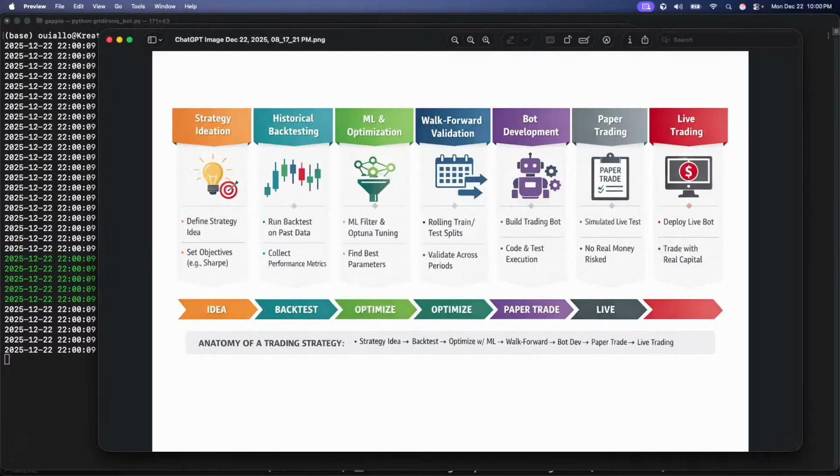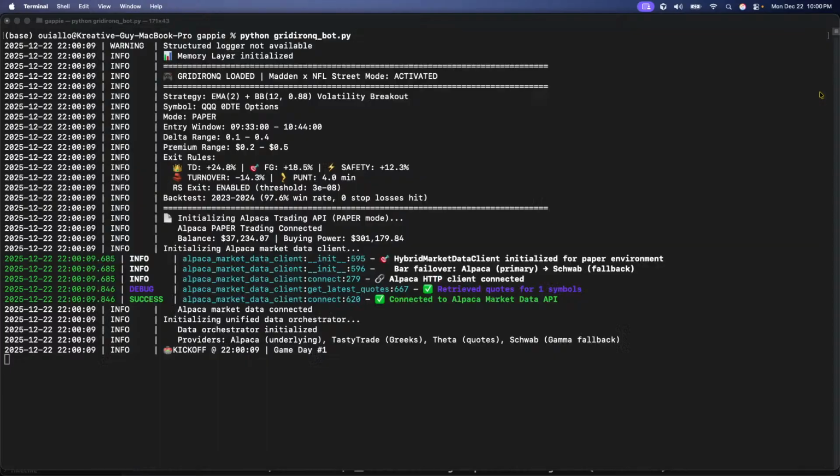This is something I'm going to be implementing a lot more so I can be a lot more focused and intentional with regards to my process here, right? So we already had our strategy idea. We backtested it. I didn't need to do the ML optimization and walk forward, right? We went to our bot development, and then tomorrow we're going to be paper trading. So that's what's up. So our bot is Gucci.